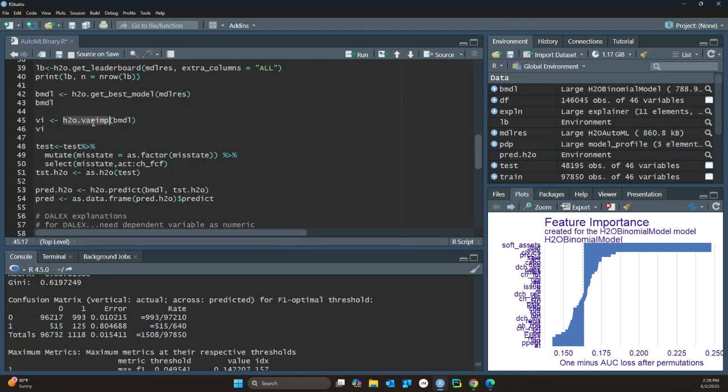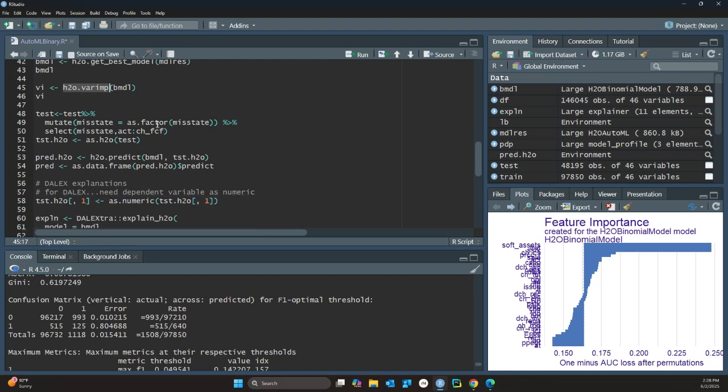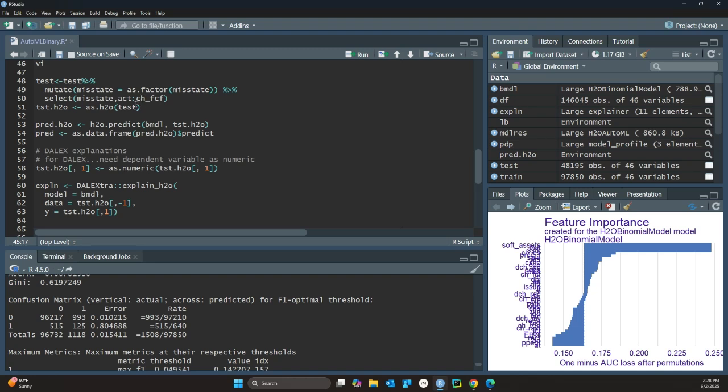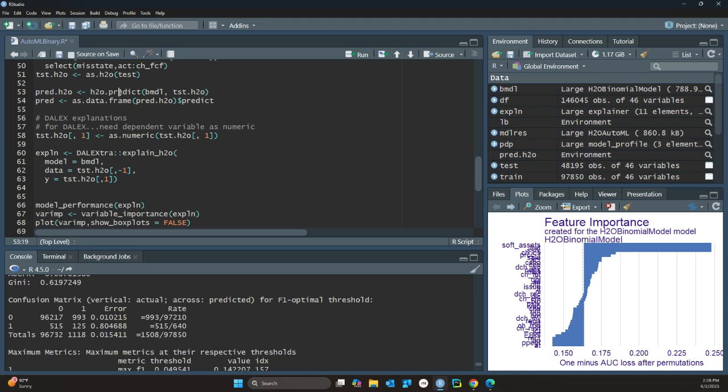Then variable importance you can typically do, but an ensemble method doesn't generate variable importance as it's creating the model, so it won't work here. But you could do it if you had a different method. Okay, so then we move over to the testing data. We can do predictions with the model we've created and the testing data, and we can save them.